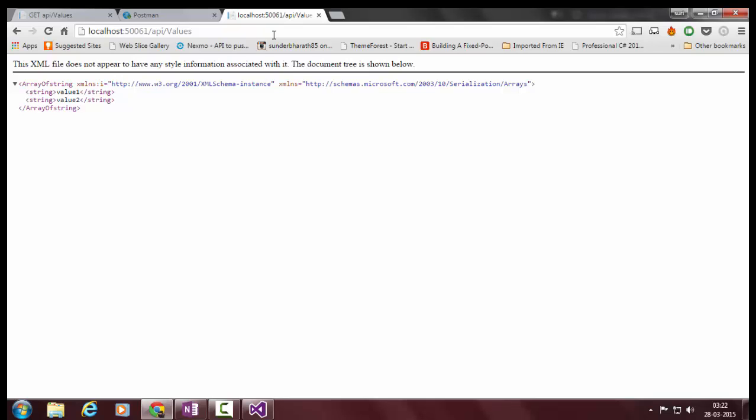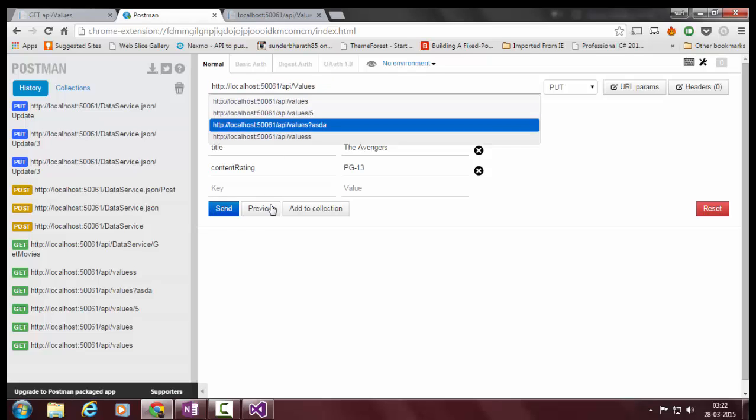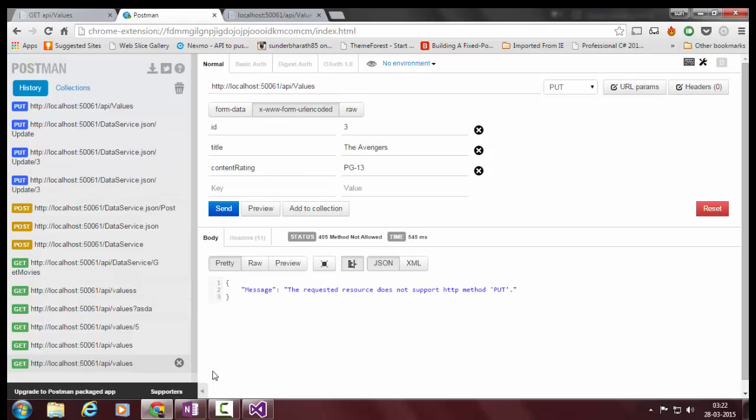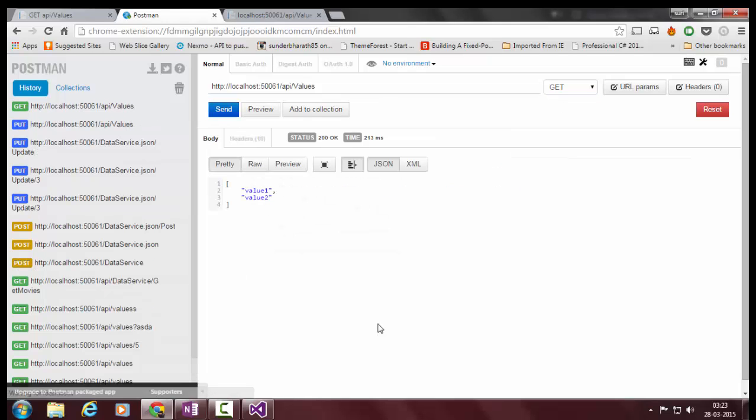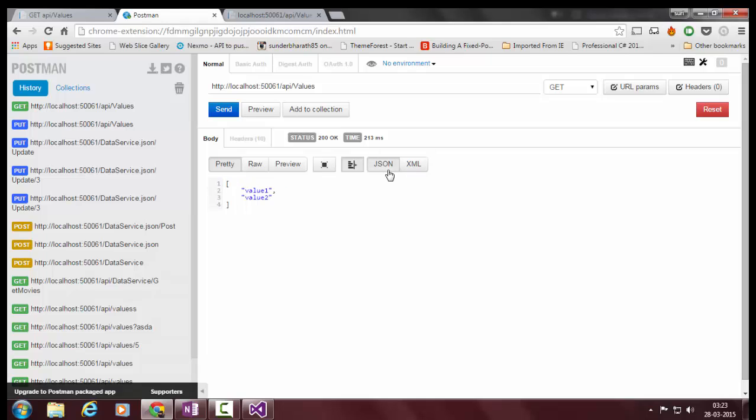But Chrome provides you the XML to download, and if you take that in Postman, I'm just gonna click on it. You need to do a GET and click on it. You'll see value 1, value 2 in a JSON format. If you say that you need it in text XML, we're gonna work on that in a different fashion. I'm gonna show you how that works.